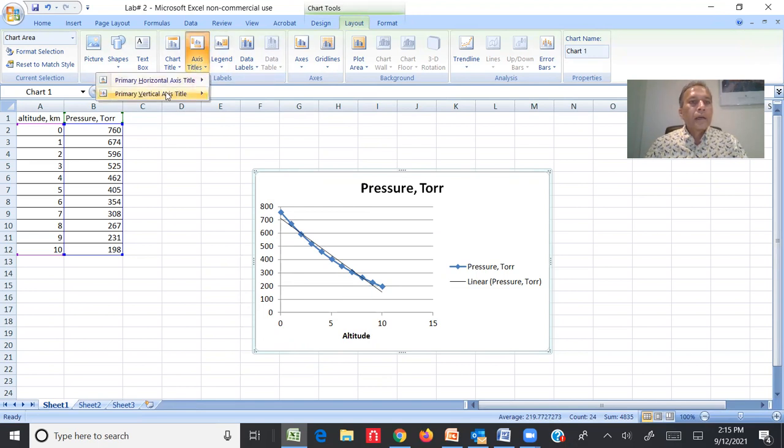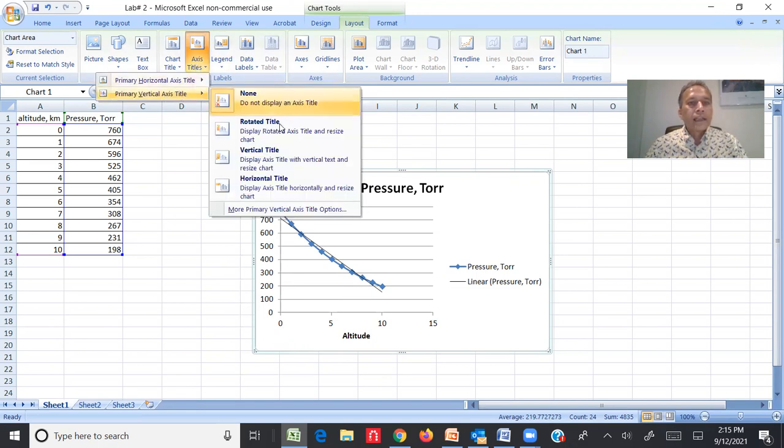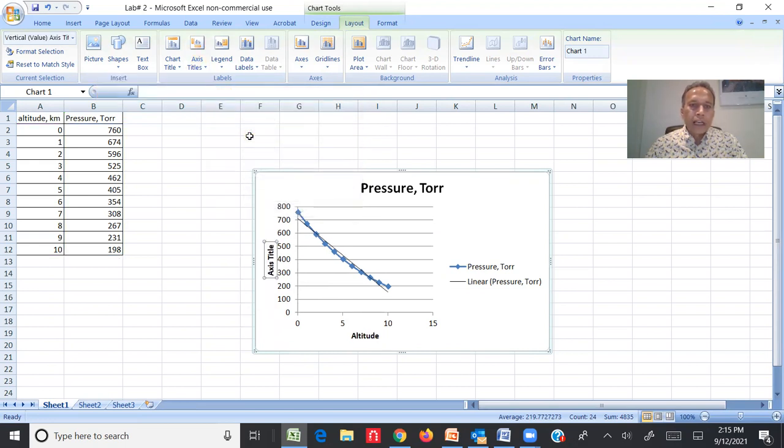Axis title, primary vertical axis. There are more options for the vertical: none, rotated title, vertical title, horizontal title. I will look at rotated title. It's up to you, whatever you like. Then I will select all this title text. What should be on the y-axis? Pressure.